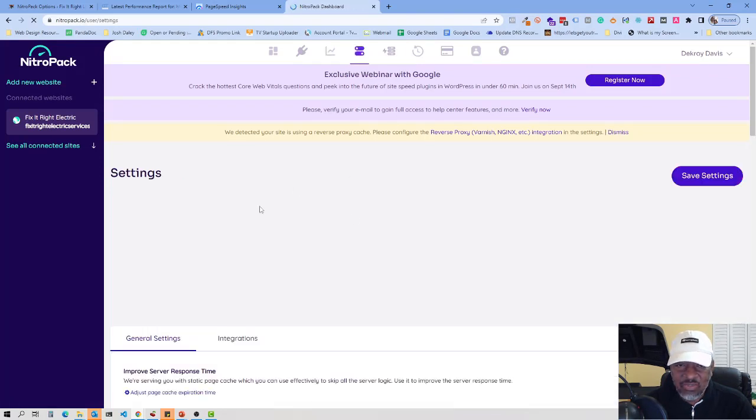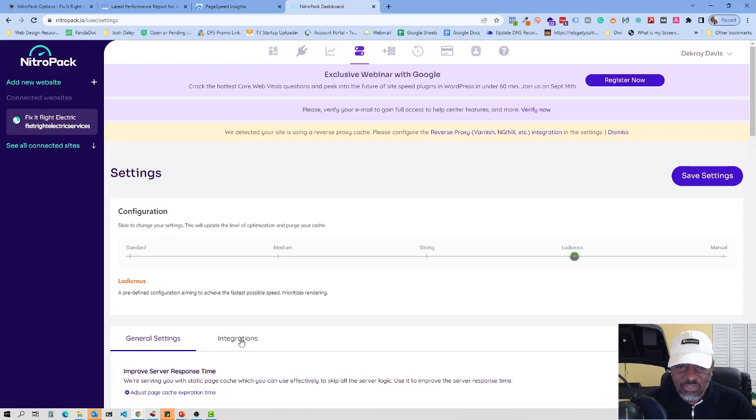Alright, so now that we're in settings, we're going to go to integration right here. The configuration setting right here is standard, medium, strong, ludicrous, and manual. By default, it's set to ludicrous, so we'll just keep it right there.